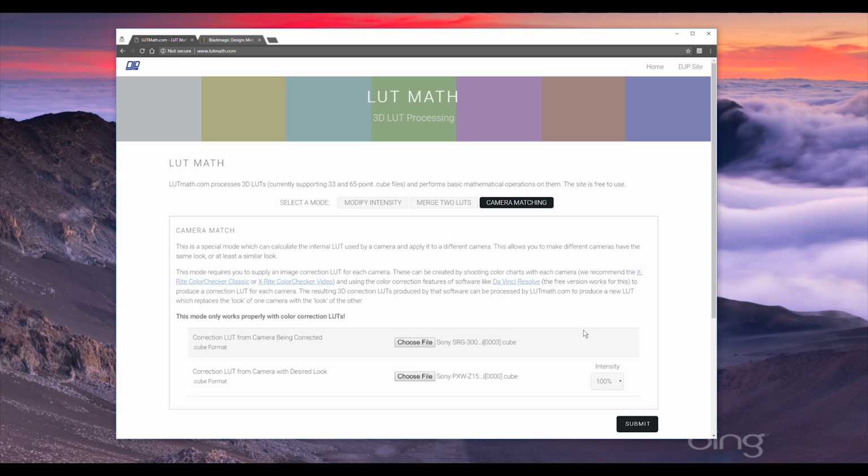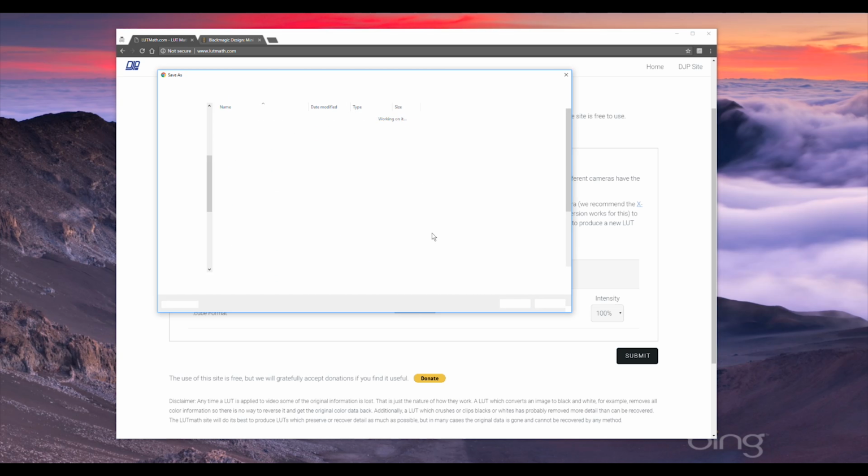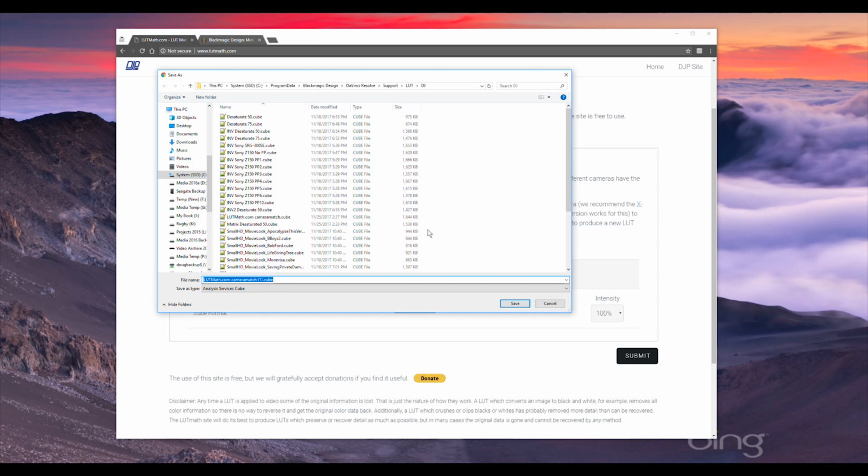Hit OK. And then we have an intensity option here. So if you want the camera to try and match as closely as possible, you'd set that intensity at 100. But if you were to say, for example, I like the look of the camera, but it's just a little bit too heavy, you can dial it back and say, I only want 80% of it. But in this case, we're going to go ahead and do 100%. Now, with those two files selected and the intensity set, I click the Submit button, the web browser uploads those two cube files, the site does its processing, and then the site comes back and says, here's your LUT. So here we go.